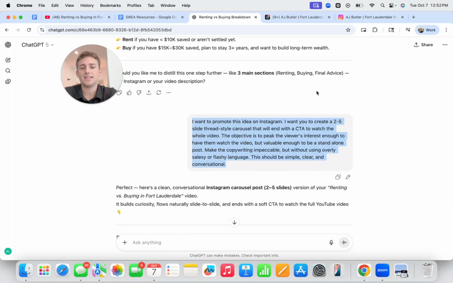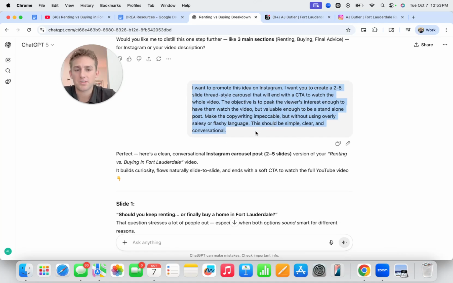I want to promote this idea on Instagram because currently the idea is only on YouTube. So, I want to promote this idea on Instagram. I want you to create a 2 to 5 slide thread style carousel that will end with a CTA to watch the whole video. The objective is to pique the viewer's interest enough to have them watch the whole video, but valuable enough to be a standalone post. Make the copywriting impeccable, but without using overly salesy or flashy language. This would be simple, clear, and conversational.